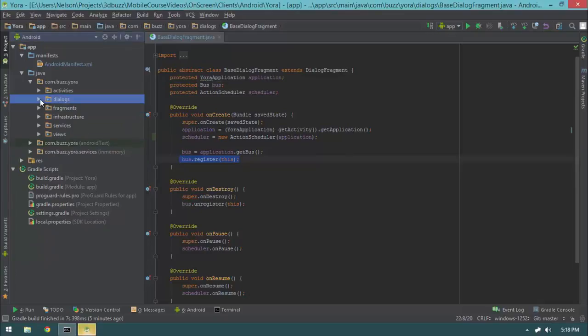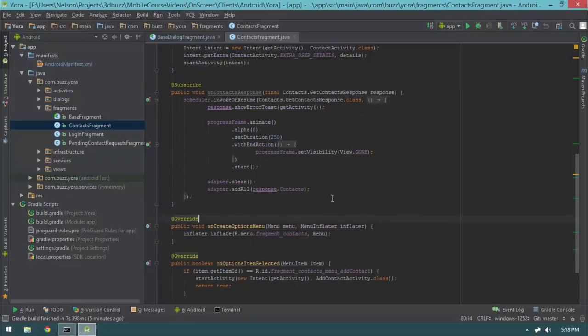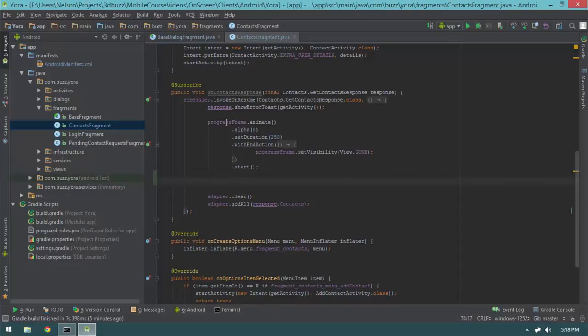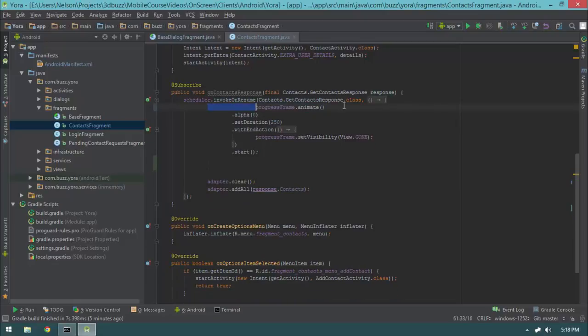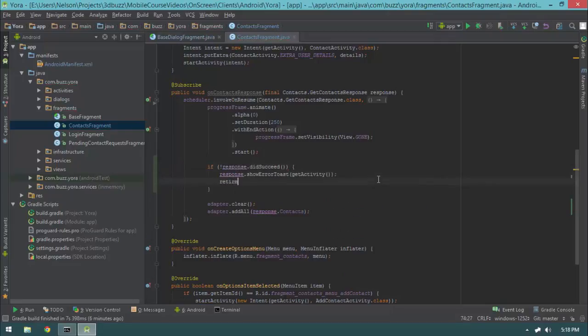So next up, let's go ahead and jump into the contacts fragment. So I'm going to go over here. And what I want to do here is change my code just a tad to prevent a potentially app crashing bug. So right here, after we make our progress frame go away, I am going to take this code up here, this response.showErrorToast, and yank it. So I'm going to select it and hit Control X. And then after we set the progress frame to animate, I'm going to say, if not response.didSucceed, response.showErrorToast, and then return.